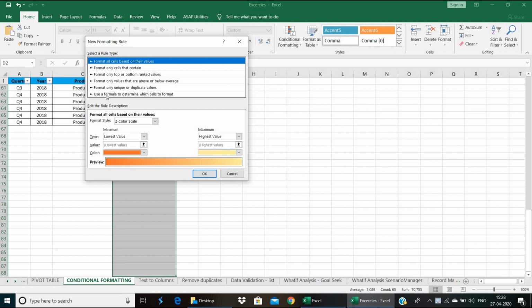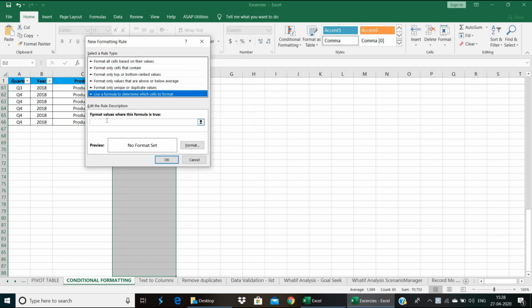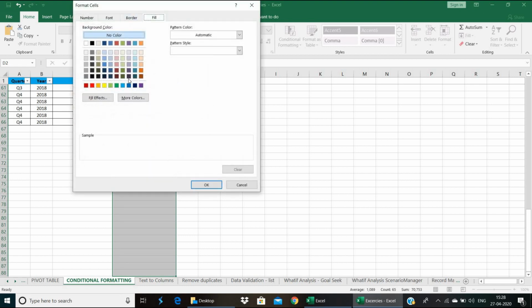Click this tab: use a formula to determine which cells to format. Enter the formula. So the formula is D2 should be greater than 10,000. This is just a formula. So when you copy paste the formula, the respective range will be applied to the selected range. When the value is greater than 10,000, then fill the cell with the green color. Okay.